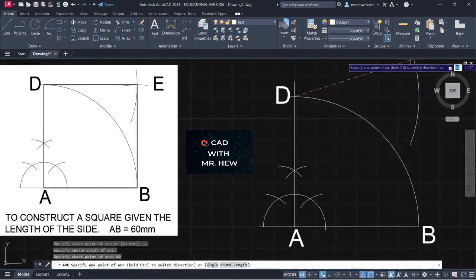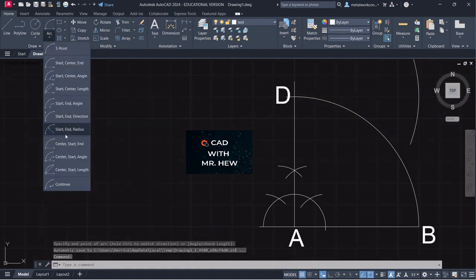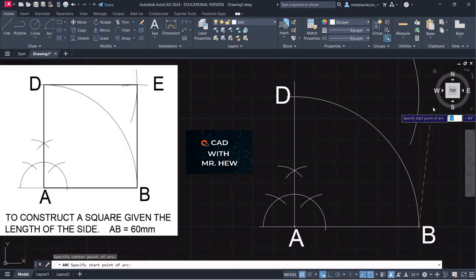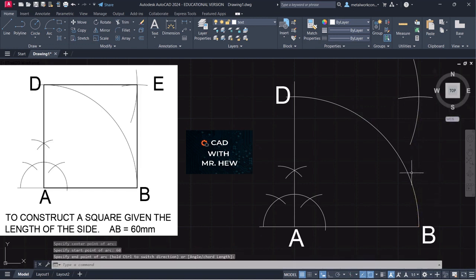I come like this. I'm going to do the same process from B. So we have center start end, this would be 60. Enter. Where those two arcs intersect, that is a square. So let us draw it now.